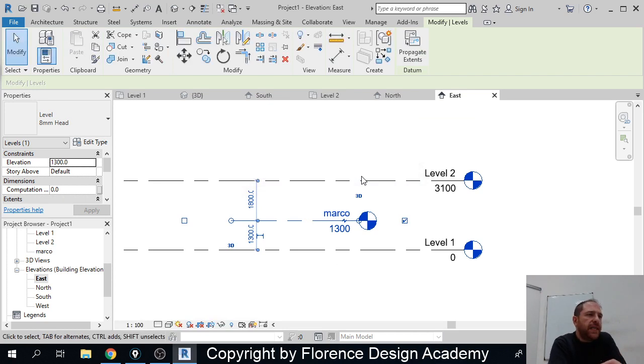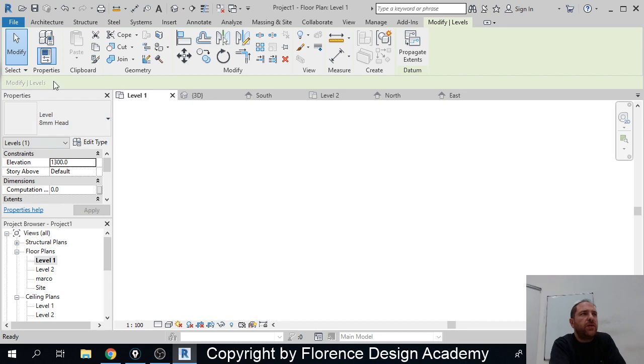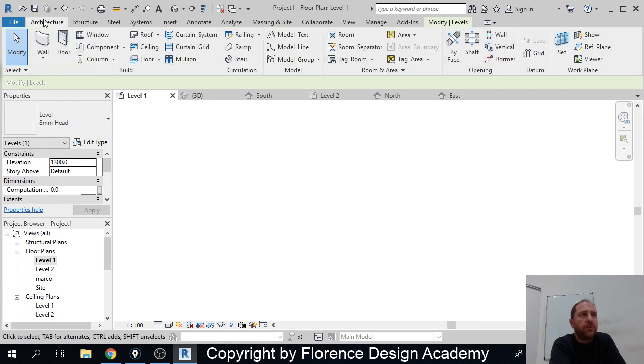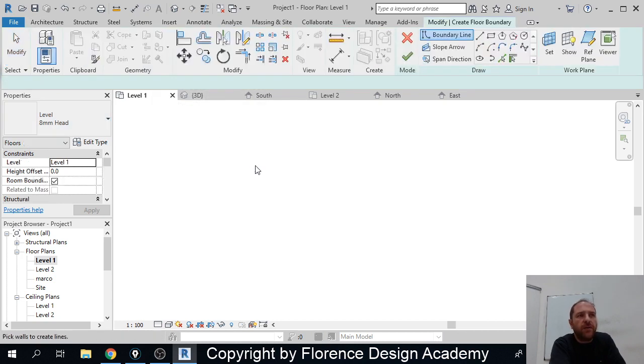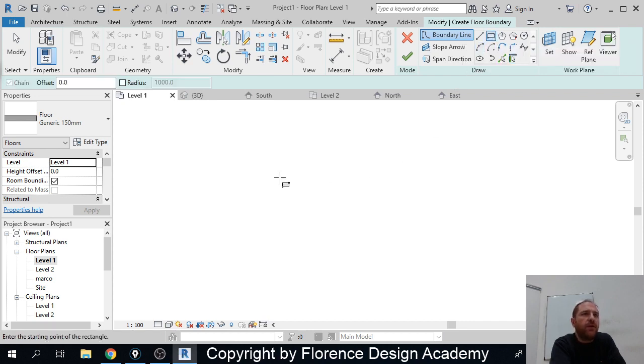So see what I can do. I create a floor that is in level 1. So I go to level 1, I go to architecture, I make floor, and I give the floor the shape that I want. And it doesn't have to be rectangular, it can be whatever shape. So I can even make it like this, why not?